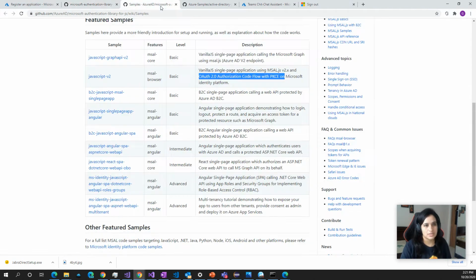You can just navigate to samples, and here you can see a bunch of samples. I'm interested in JavaScript single page application. So I'll be using this sample. I can see a bunch of other JavaScript samples as well. But if you see, this one is the latest one, OAuth 2.0 authorization code flow with PKCE. But unfortunately, this doesn't support implicit grant flow, and I want to specifically use implicit grant flow only. So that's the reason I'll be using the very first sample.